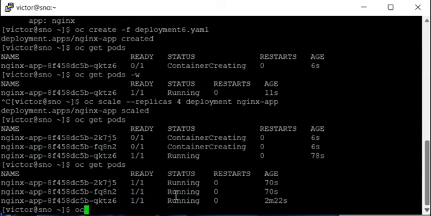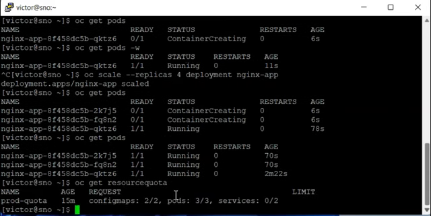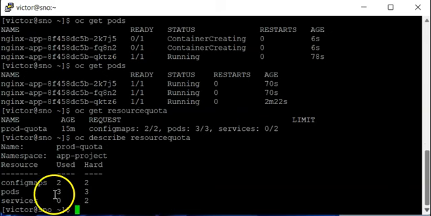And if I do oc get resource quota again, and I want to do oc describe, you can even see here that we've used 3 out of 3. And of course, if we use the describe as well, we've used 3 pods out of the 3 hard limit that we have in this project or namespace.